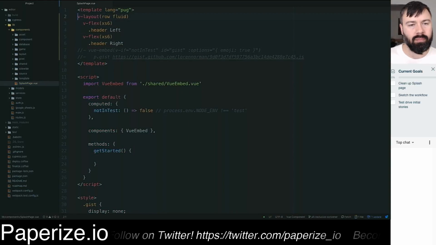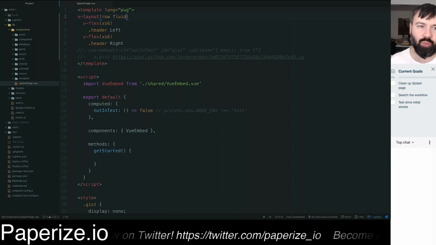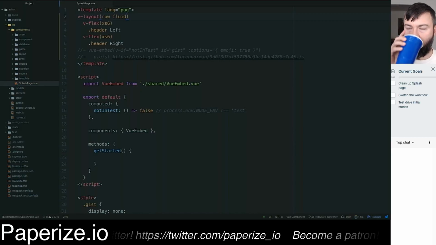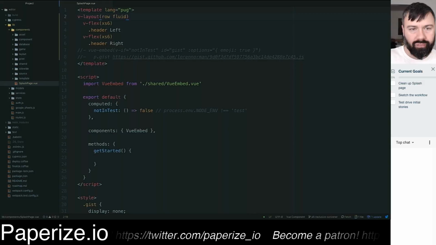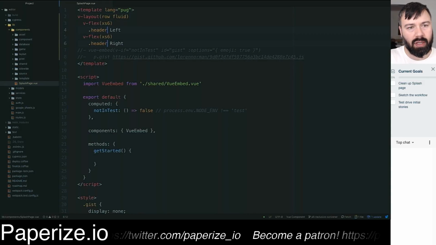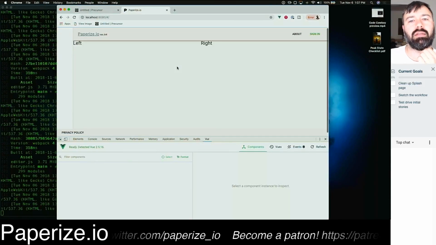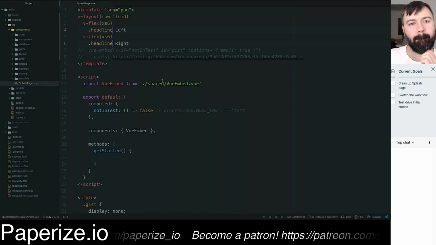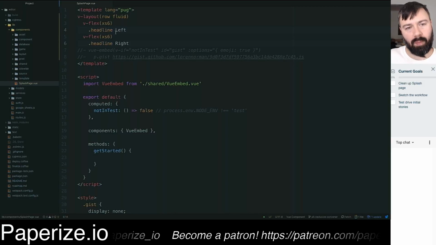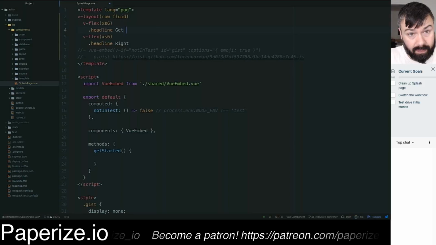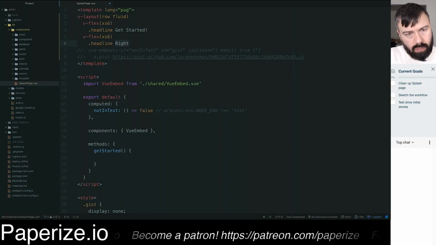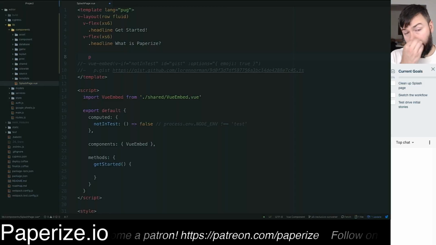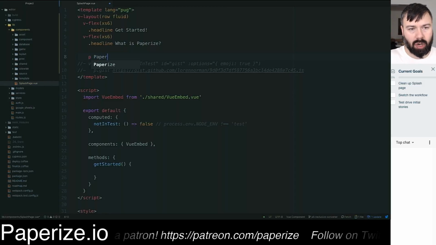Man, so my Flexbox foo is pretty weak still. But I'd like to be able to mess with that. Oh, and I've got dot header, and it should be headline, right? Yes, I knew that. Okay, I'll put the get started on the left. And what is Paperize on the right? Throw some text in here, why not? Let's make some awesome marketing copy.